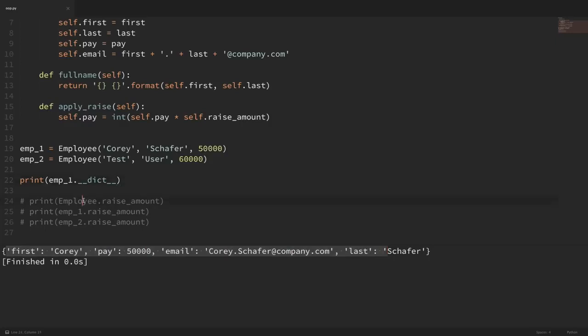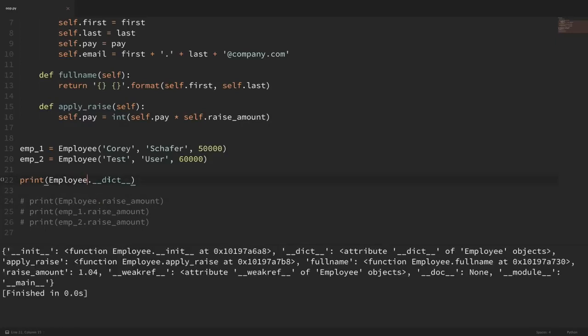Now if I printed out the employee class's __dict__ and run that, now we're going to get a few things here that we don't necessarily care about, but if we look down here, then we can see that the class does contain this raise_amount attribute. And that is the value that our instances see when we access that raise_amount attribute from our instances.